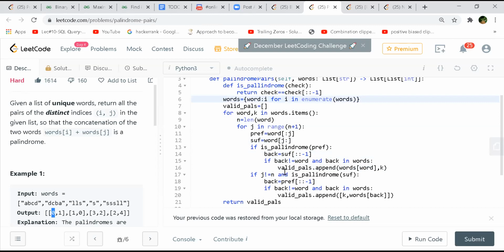Now next is if j is not equal to n, if I have not completely traversed that word, and this is for the suffix part, and I'll pass my suffix to the palindrome function. It will again return true or false. If it is true, then I'll take the prefix part and reverse it and apply the same logic here. If back is not equal to the word and back is present in the dictionary, then you append that particular index and its word. So this I'm doing for the prefix part, and this I'm doing for the suffix part.